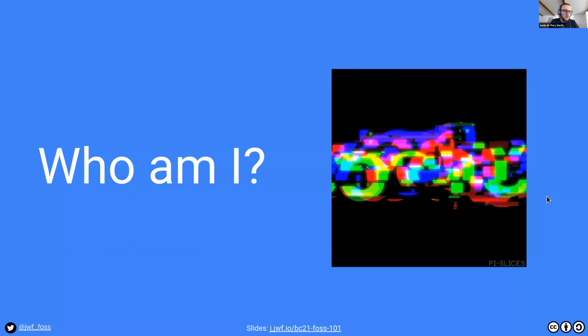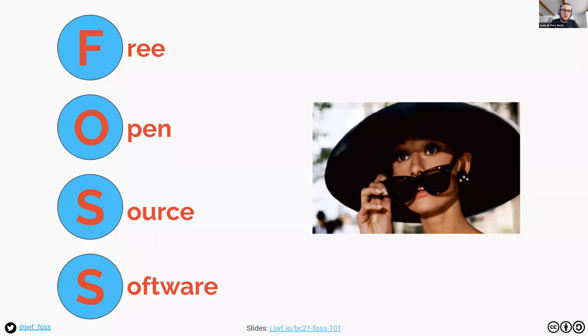So the first thing you'll often see when we talk about open source is this 4-letter acronym, FOSS, free and open source software. So when we say this, free and open source, we mean not free as in pizza or free as in beer, but free as in speech. So the source code is publicly available for reading and reuse and modification.